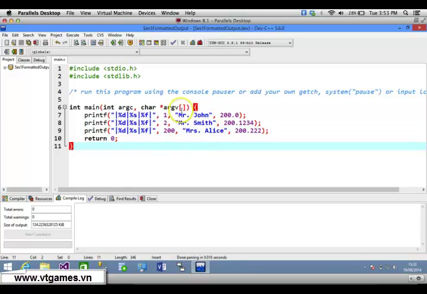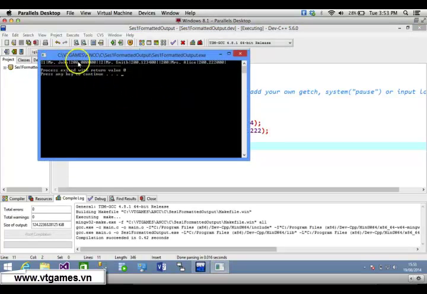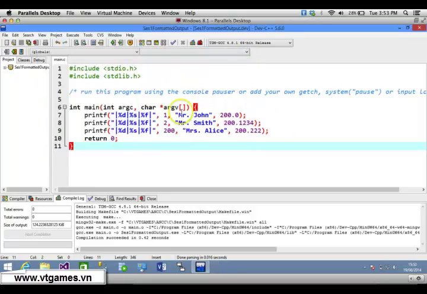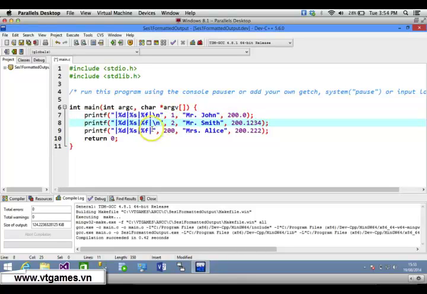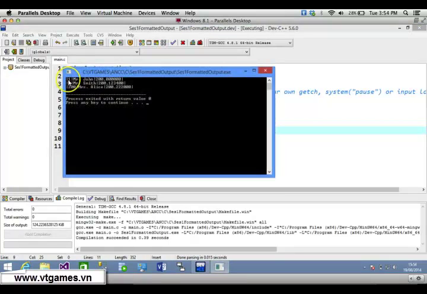Let's just try to run this. I can save and run it, compile and run. You'll see when we display it, it displays all of them in one line this way. So I'm going to create a new line here, a new line, and a new line. Then we're going to compile and run. You'll see they break down to separate lines. However, you'll see the alignment of the data is not nice.